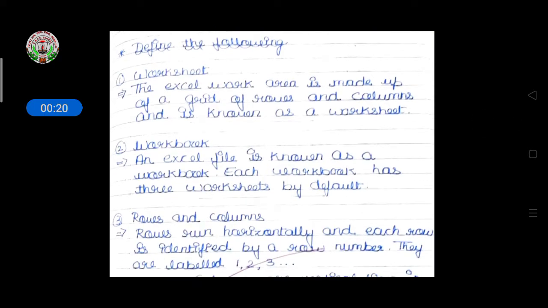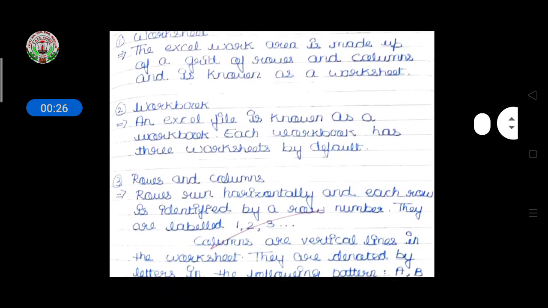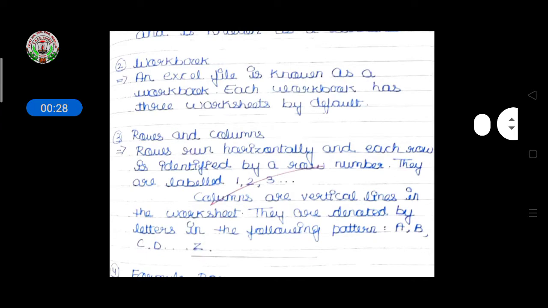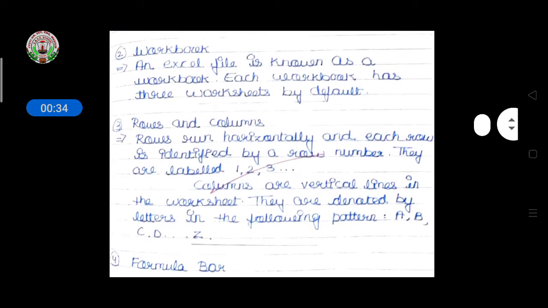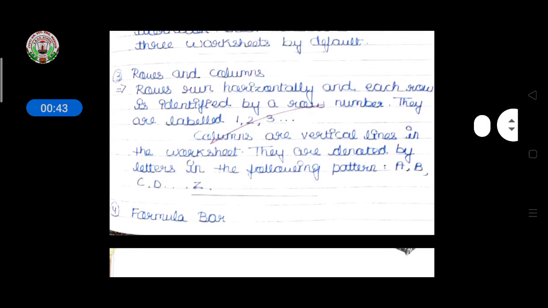Worksheet. The actual work area is made up of a grid of rows and columns, and this is known as a worksheet. What is a workbook? An Excel file is known as a workbook. Each workbook has three worksheets by default. Means if you open a workbook, three worksheets are there by default in the workbook.